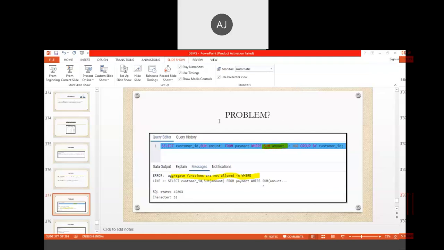Just 1 minute. Select customer ID, sum of amount from payment group by customer ID, having sum greater than 100. See, we get the data; it was a syntactical error. So we get all entries above 100. एक भी entry इसमें less than 100 नहीं है. So we get all the entries.